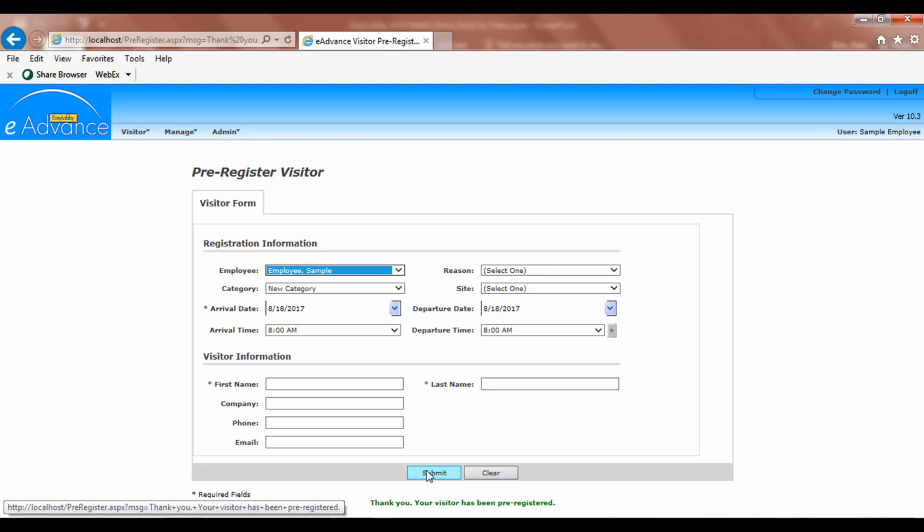Also within that email would be a barcode, and that barcode can actually help to facilitate the check-in when your visitor arrives on site. So next we'll look at EasyLobby running in the self-registration mode for what the visitor check-in looks like.